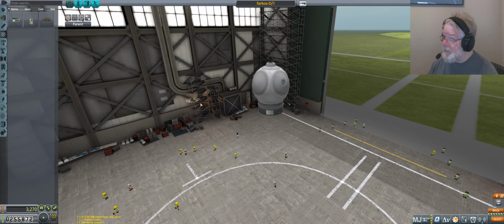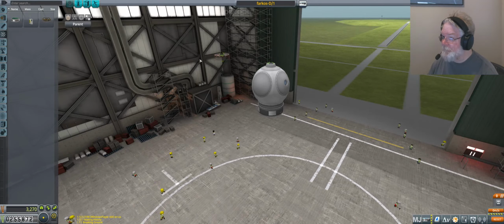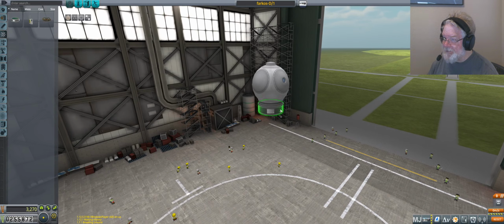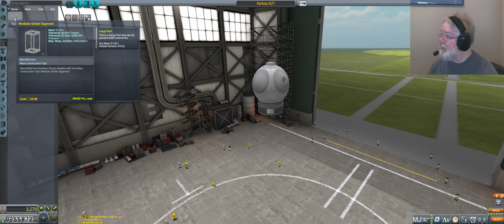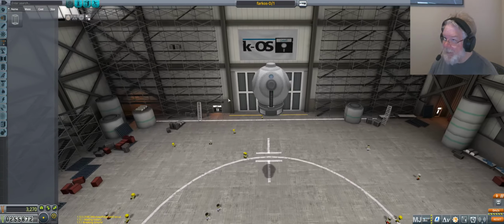Inline reaction wheel. This guy is fairly small and provides additional control authority to point the rocket. I will add that if I need it. We need this because this is how I'm going to be running kOS from now on. Structural. Modular girders. Don't really need it at this point.